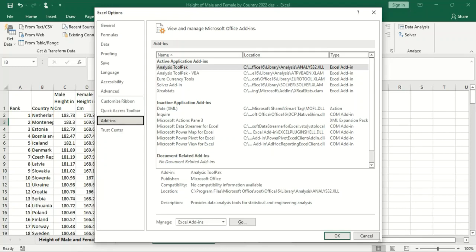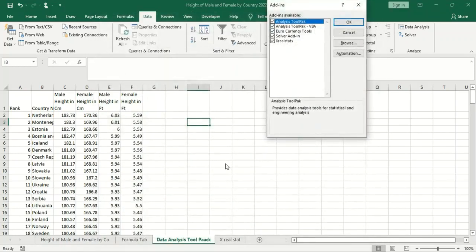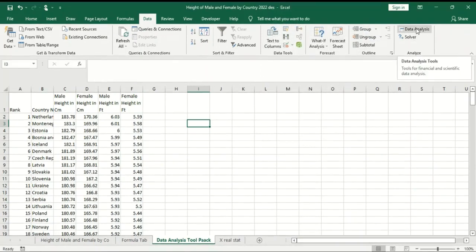So you just come to add-ins, click on this, then click on go, not okay, click on go. So once you click on go, look at the tool here. You can tick all of them, or you can tick analysis toolpack for now. So when you click on it and you click OK, automatically you will find yours active here.